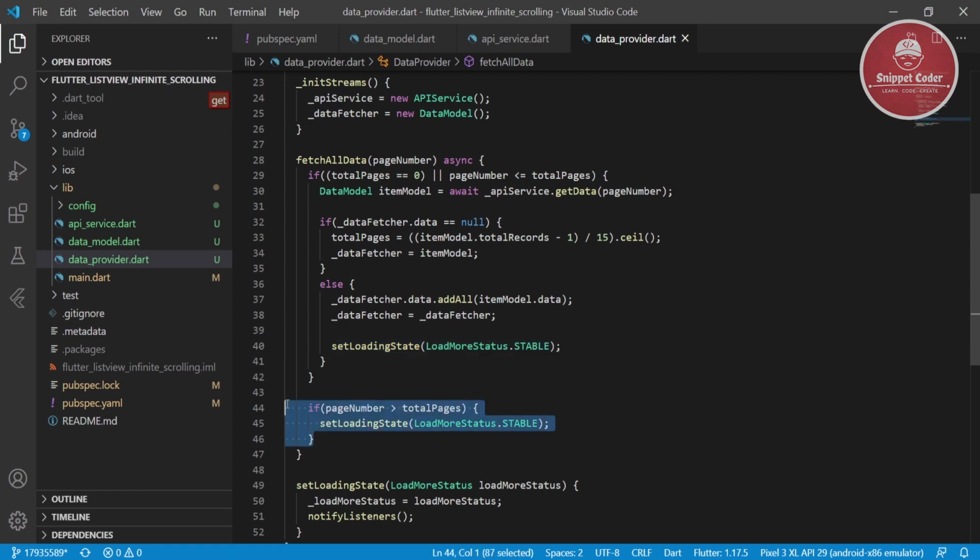And in the last condition, we are checking if the current page number is more than total pages, then we are setting the loading state equal to stable. That means we are already completed with all the pages and there are no more pages on the server, and we are making it a stable state.